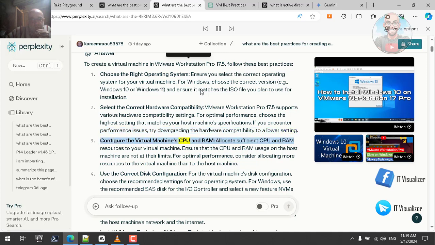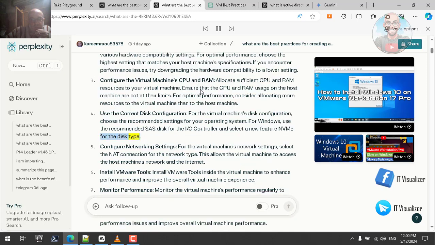Configure the virtual machine's CPU and RAM. Allocate sufficient CPU and RAM resources to your virtual machine. Ensure that the CPU and RAM usage on the host machine are not at their limits. For optimal performance, consider allocating more resources to the virtual machine than to the host machine. Use the correct disk configuration. For the virtual machine's disk configuration, choose the recommended settings for your operating system. For Windows, use the recommended SAS disk for the I/O controller and select a new feature NVMe for the disk type.